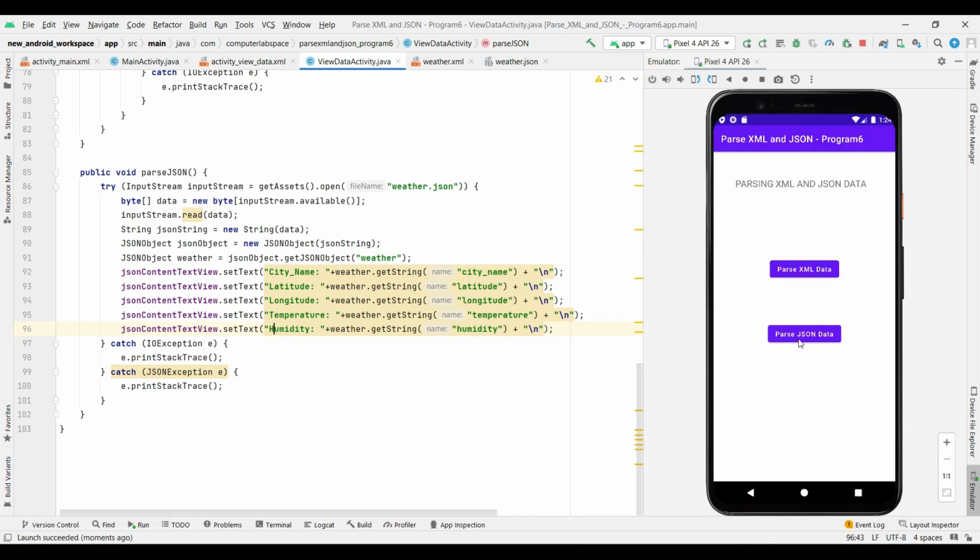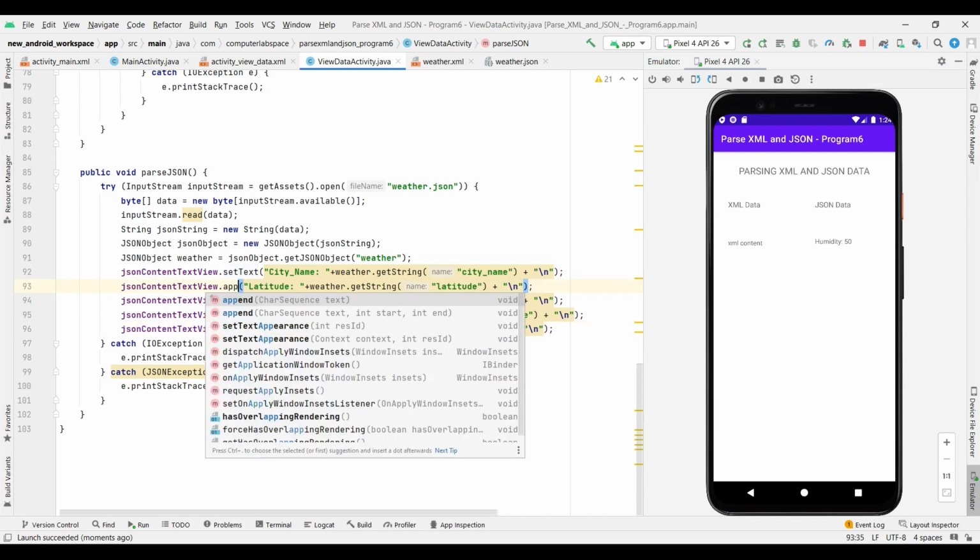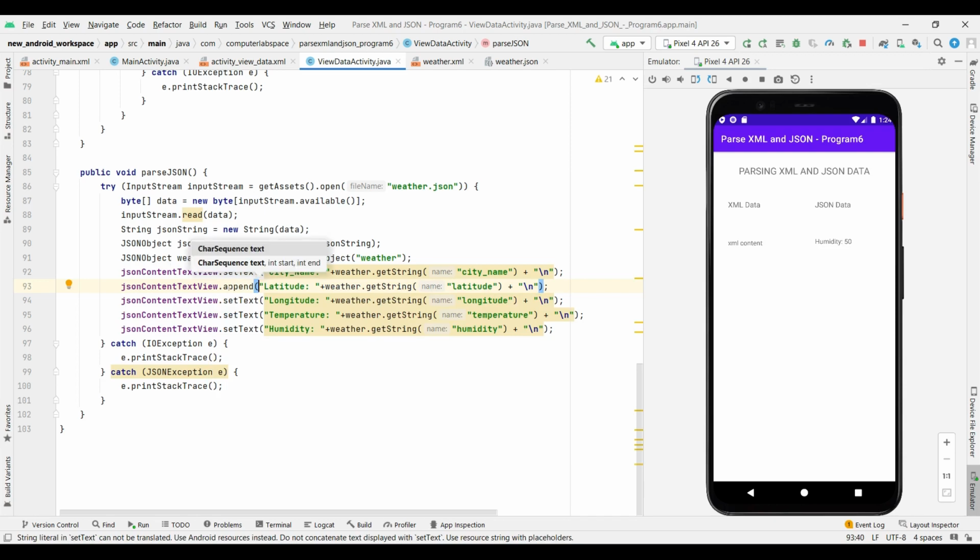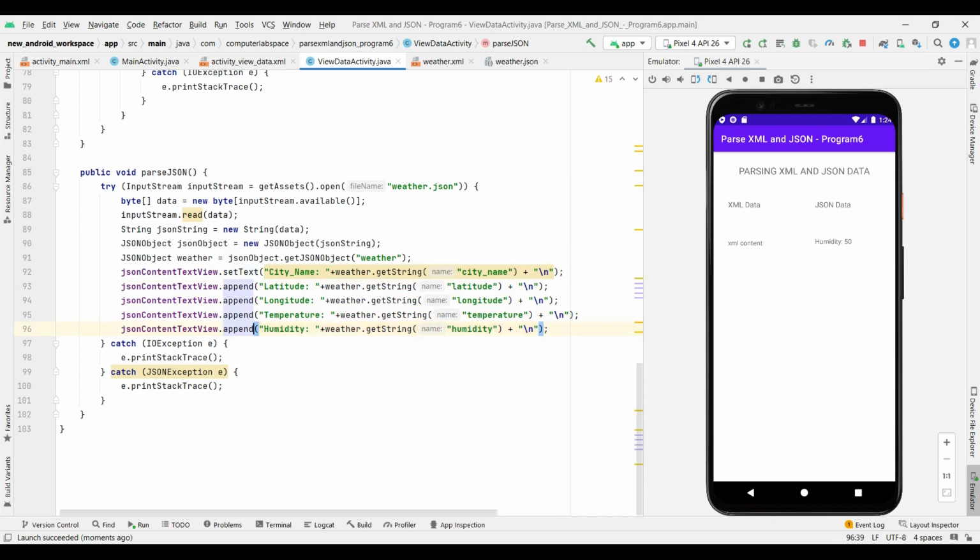I'm clicking on parse JSON data. Okay, we are seeing only the humidity. What is the issue? We are setting the text everywhere. Instead of that, we should append. Okay, I'm replacing set text with append, so that everything will be appended to city underscore name.